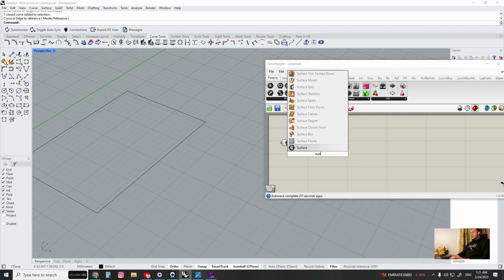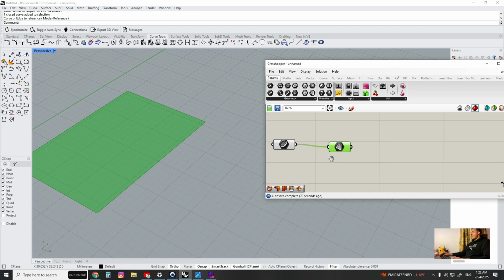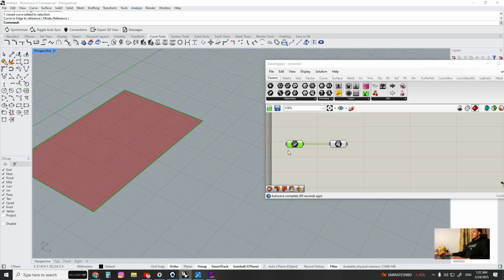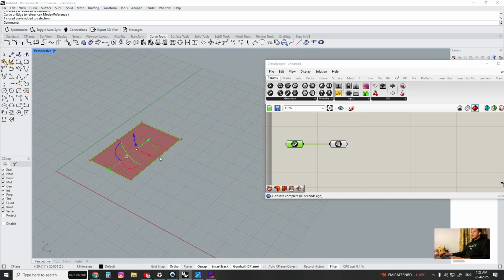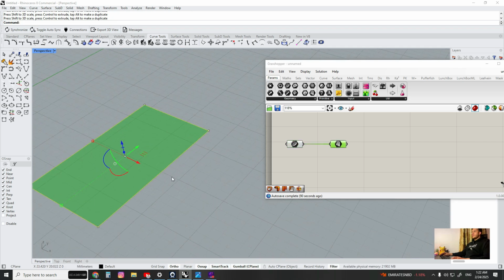Then we need to convert this curve to a surface. So this is the surface that comes from the curve that we drew. This curve depends completely on your project. When you move it, in or out, the surface will be updated.